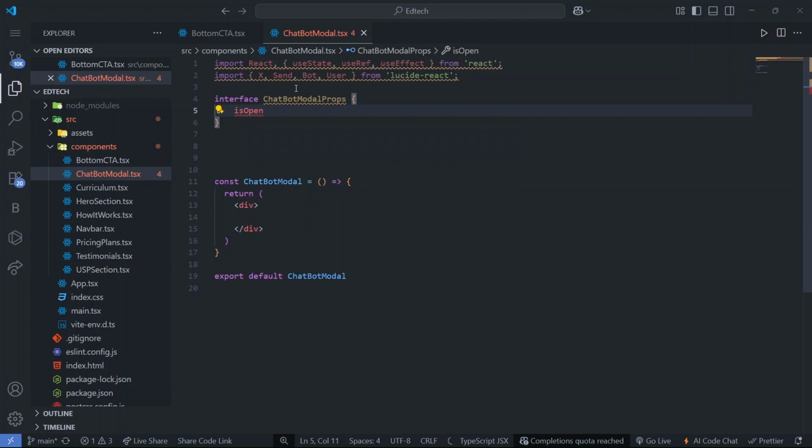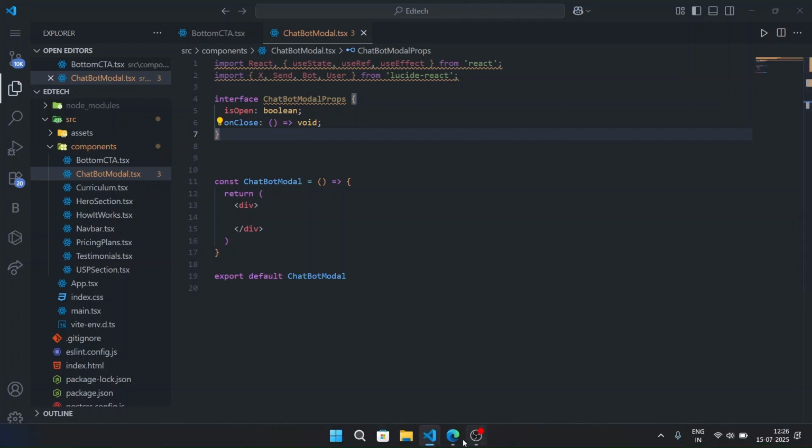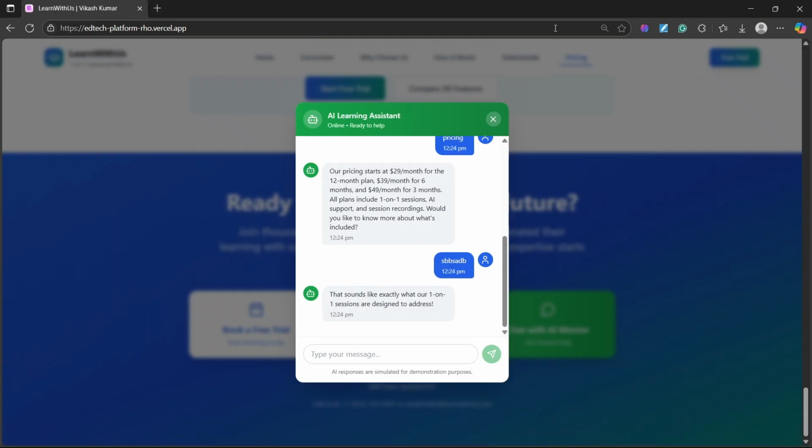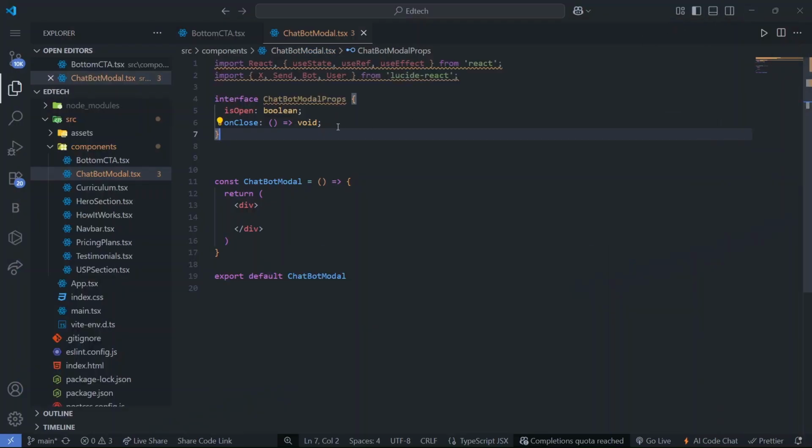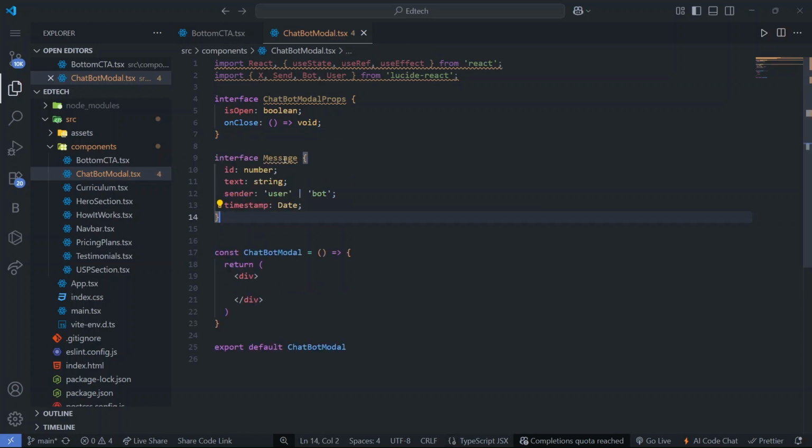So for this function, we will take a boolean, isOpen, which says whether the modal is open or not, so false or true. And onClose, this function should return nothing. And when we are messaging, it should have some id, and we show a timestamp, so we have to create the type for that.